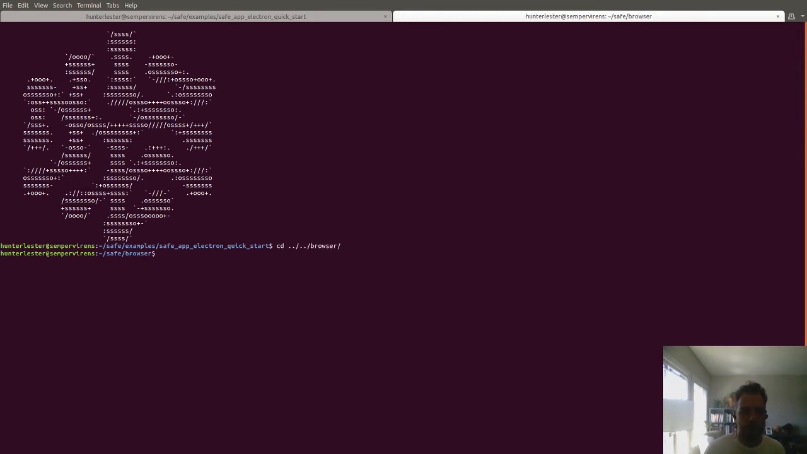Browser. So I already have my browser repository cloned, and I already have it packaged. All the instructions to do all that are in the README of that repository. So I already have a package which is in release. I'm going to start up the browser.